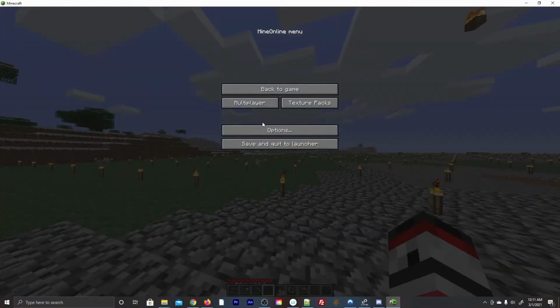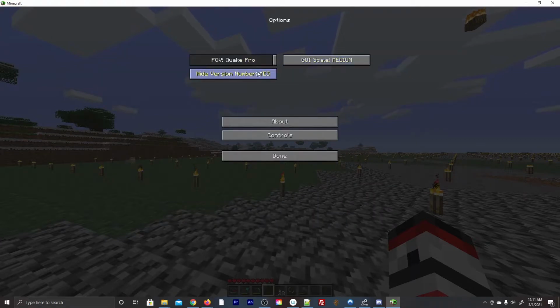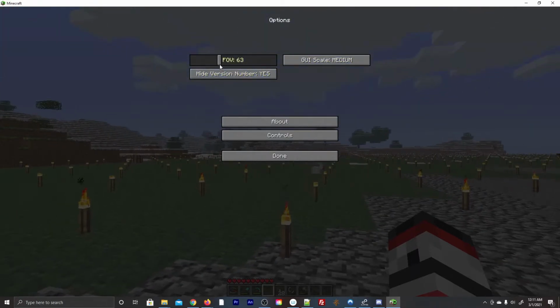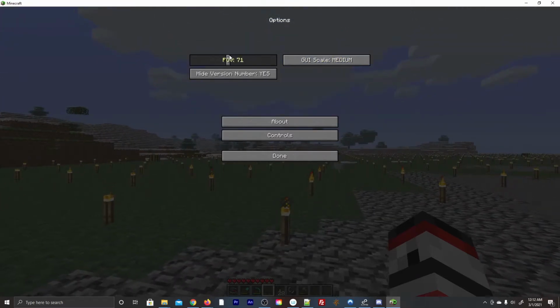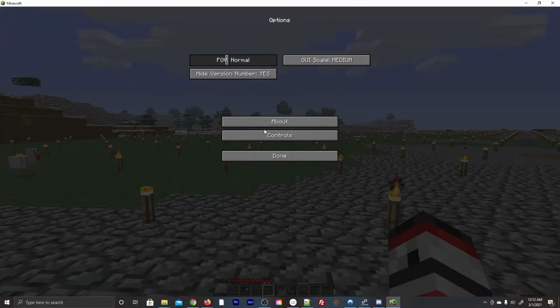It's basically an alternative launcher that has sound and skin fix and even certain features. Like if you hit R on your keyboard, you will actually open up the menu. You can basically scale your GUI, and it gives you a bunch of extra things. Like you can get a different FOV. So if you like the normal FOV, which is what the game would normally look like without the launcher, you can. You can do a whole bunch of other things, like hide the version number or not.